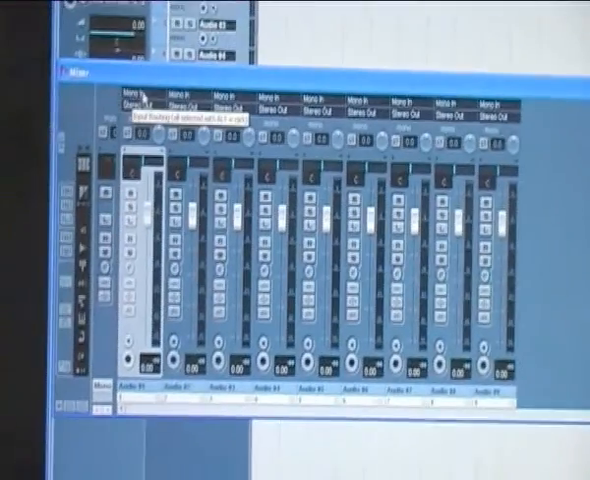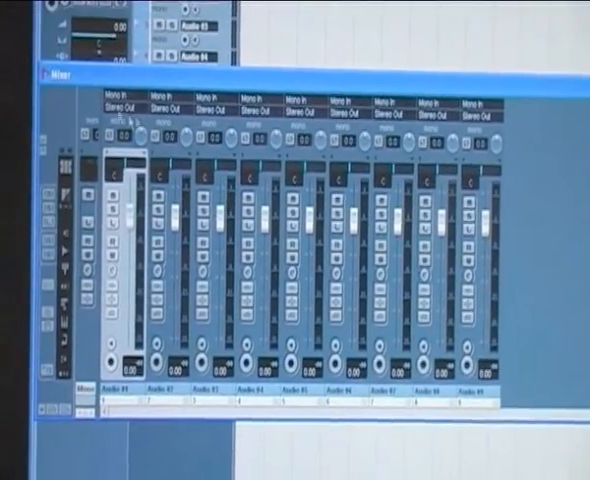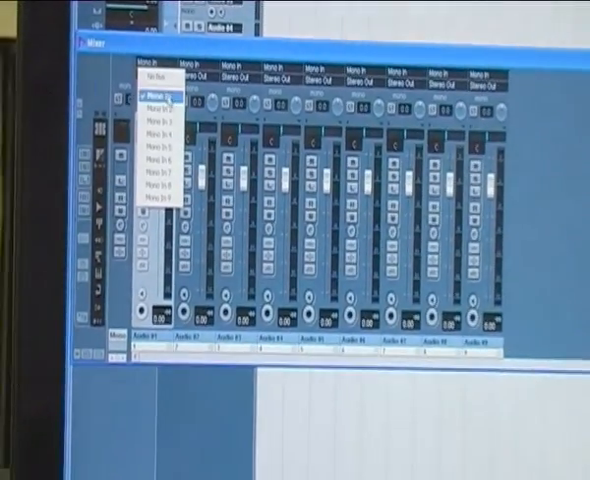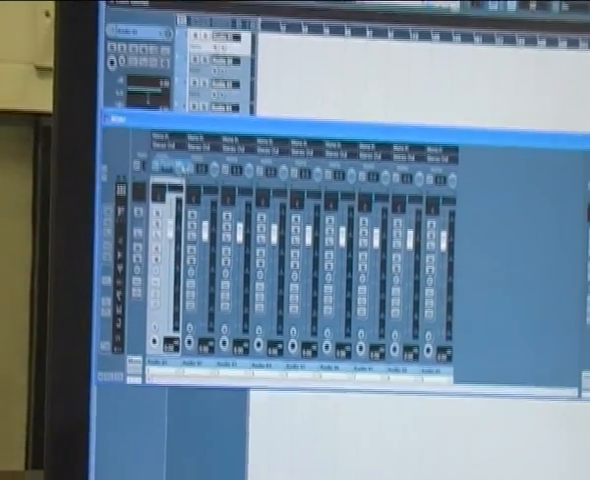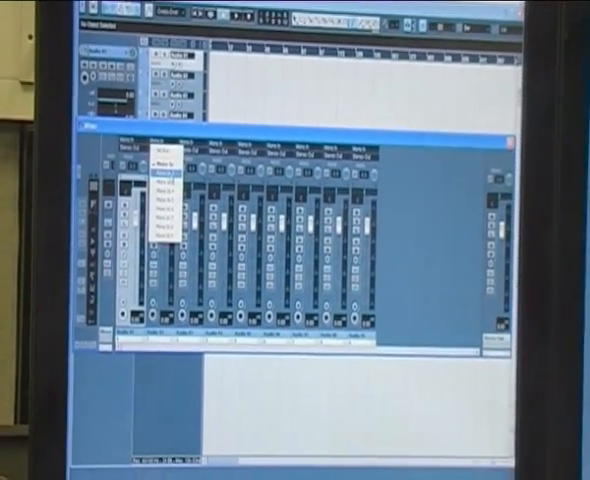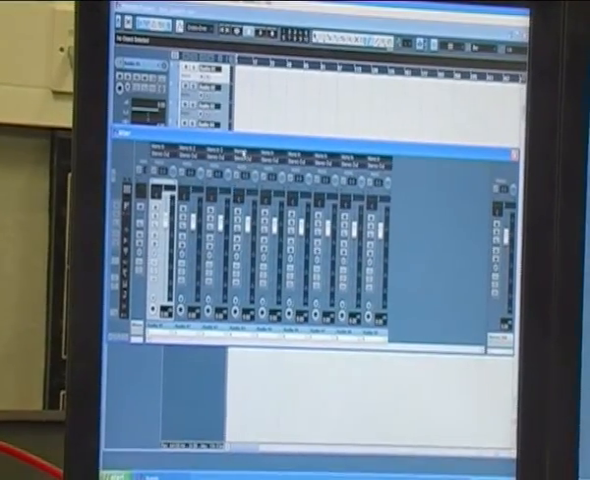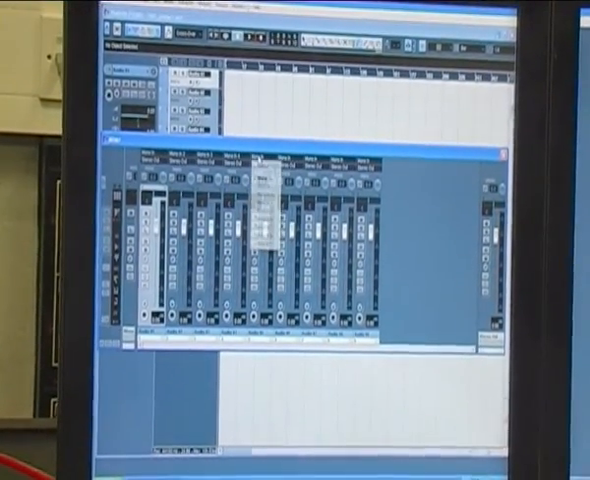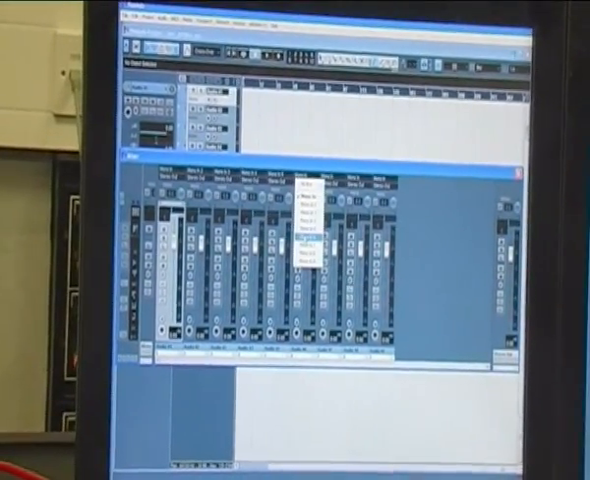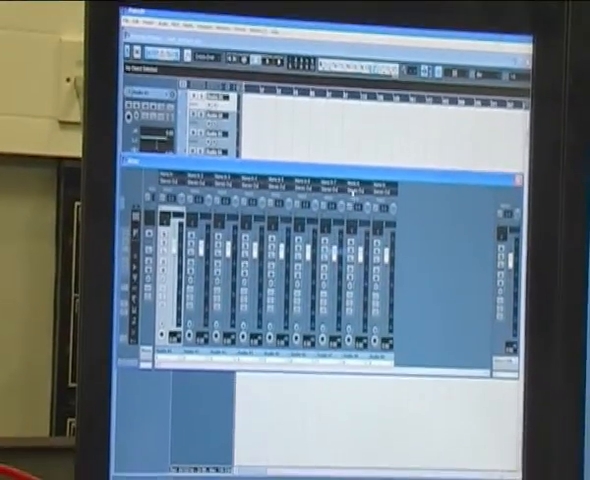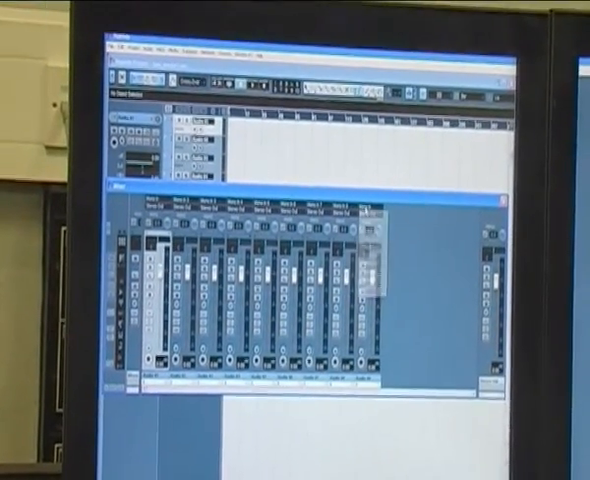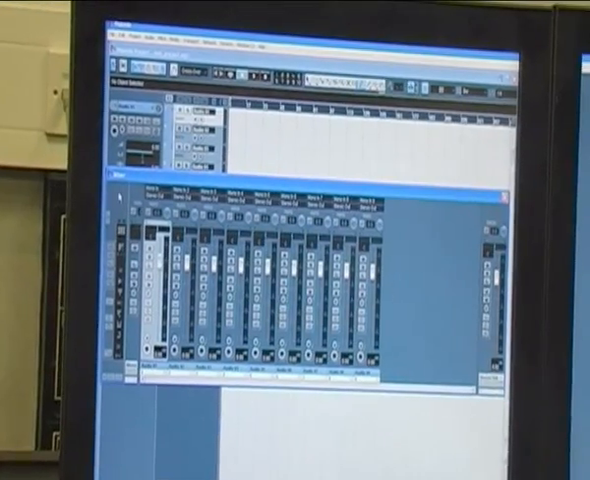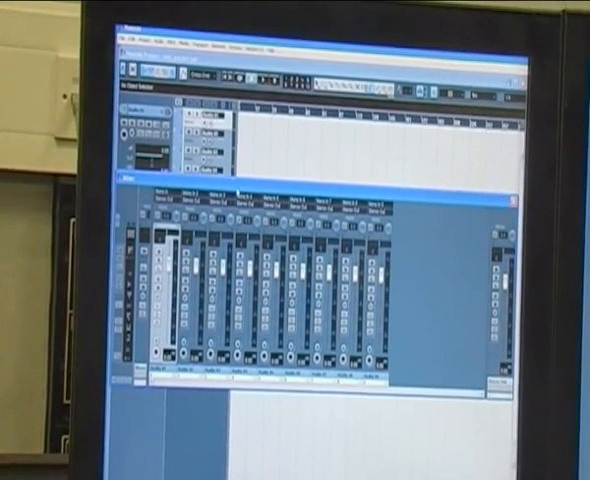And now in my mixer I need to map each one of these mono ins here to its own bus. So I have mono in 2, mono in 3, mono in 4, mono in 5, mono in 6, mono in 7, mono in 8, mono in 9. The words mono in, pretty uninformative.